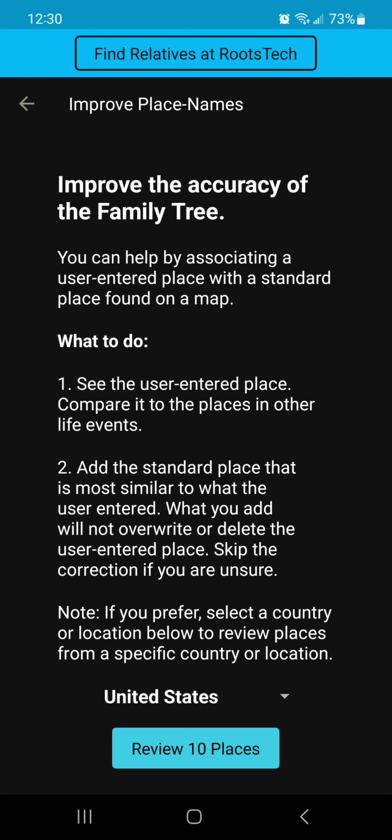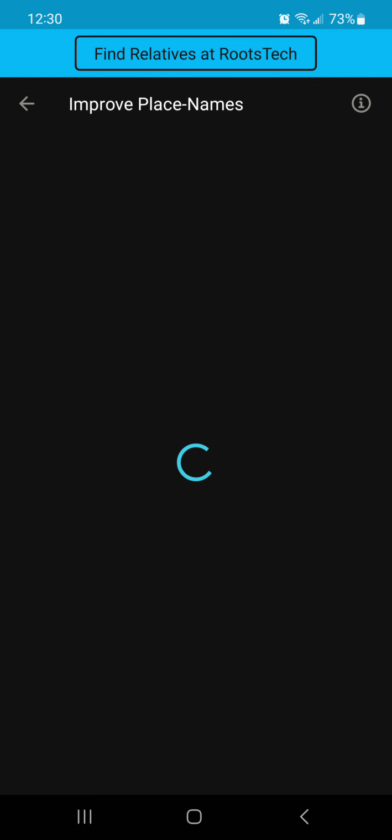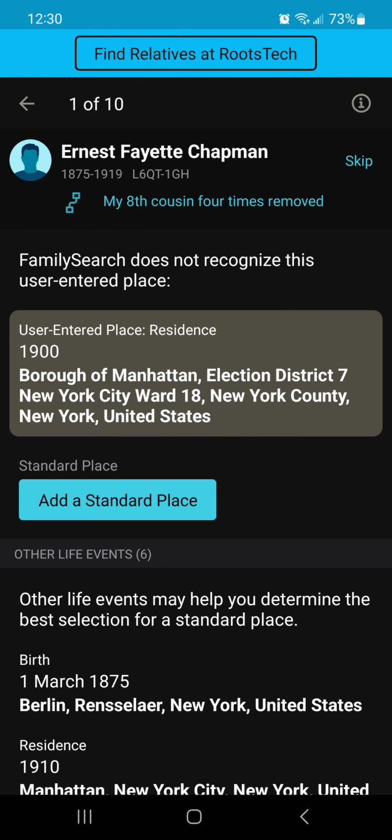And so what you're going to do once you choose United States, you're going to click on Review 10 Places, and it's going to take me to the first one. So it will show your relationship to this person, which is interesting, which is that blue line underneath the person's name. You can also see at the right there a skip option. If you feel like you're not confident in what you have to select from, then you can just skip it.